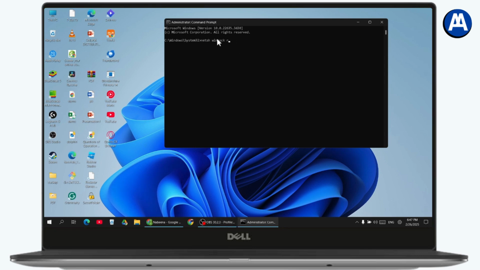After the second command, go with the next command, which is ipconfig /flushdns, and hit Enter. After this, the next command is ipconfig /release. After that, hit Enter. After entering all of these four commands, your problem might be fixed.